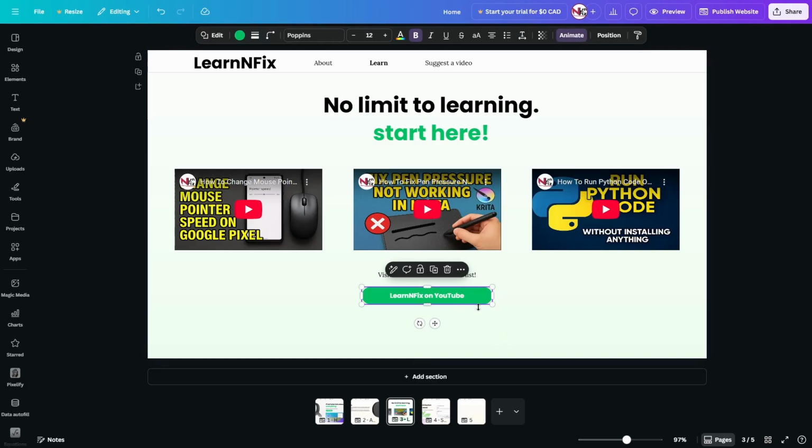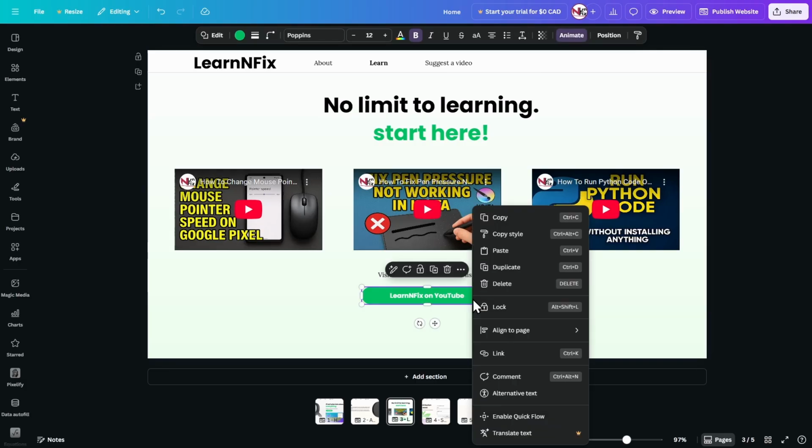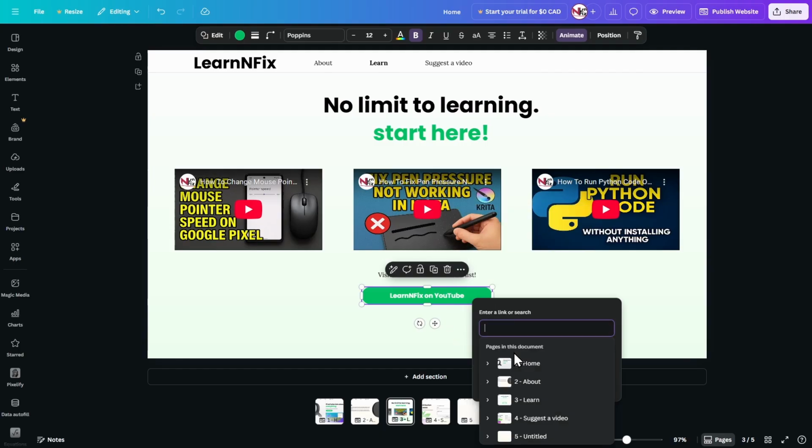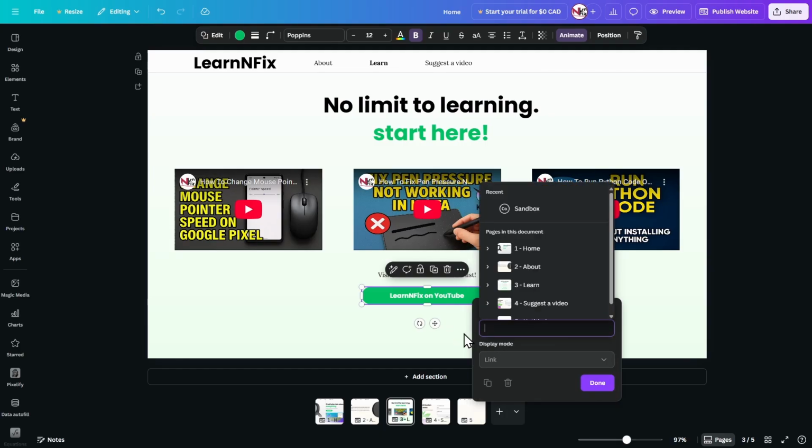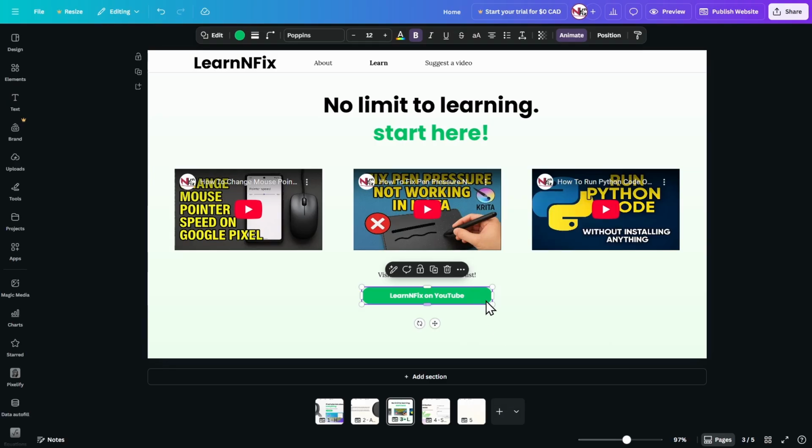So to do this, just click on the element and then right click, or click on these three dots right here, and then click on link. And that will allow you to link this element and make it go somewhere when a person clicks on it. So you're gonna have a drop down here, which includes pages in your document, but I don't want any pages here. I want to actually include a link. So this is going to be the drop down that you'll see.